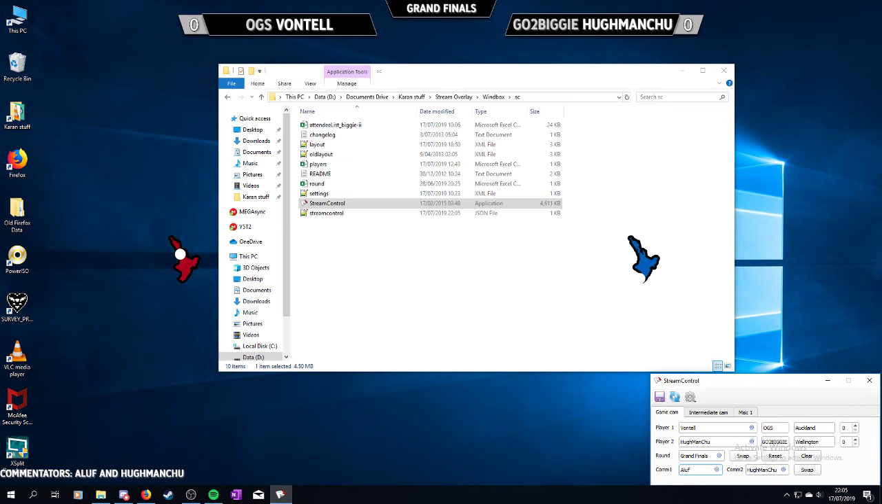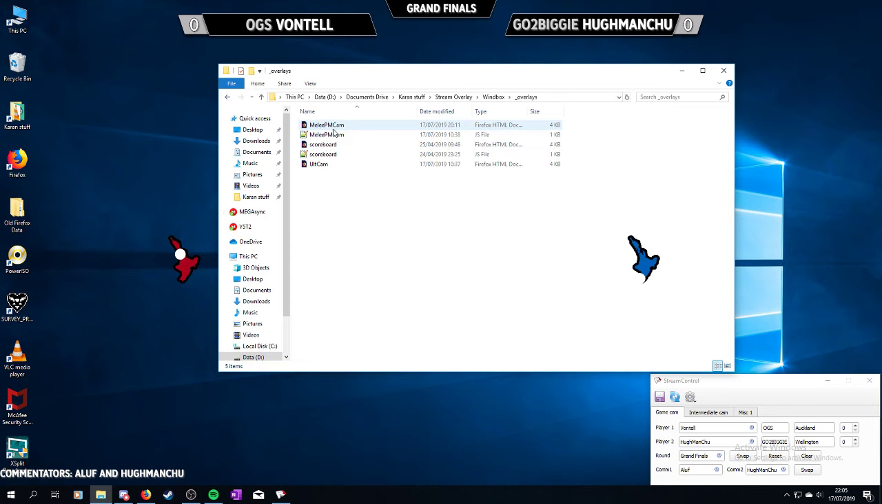The language I use is HTML, so you can see the streaming controls are JSON. The layout is an XML file for stream control. That's FARP stuff. I haven't done much with it. I've just edited the stream control to make it what I want it to be. If you look over here, you see overlays.